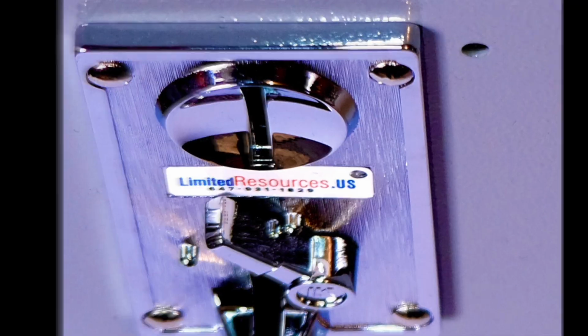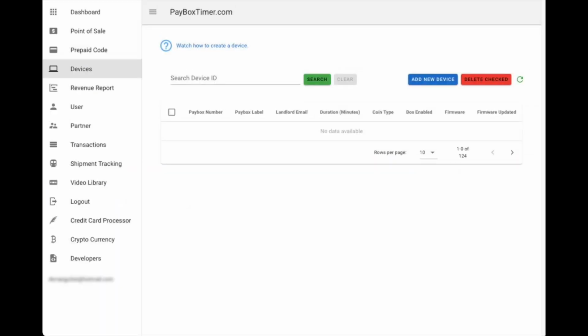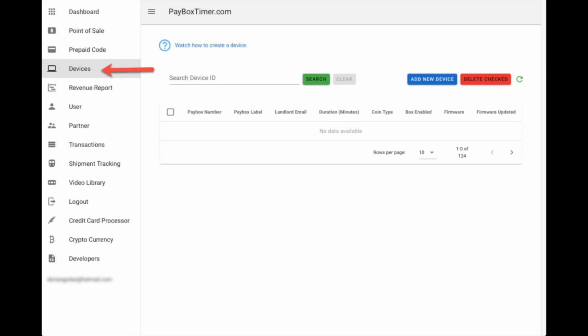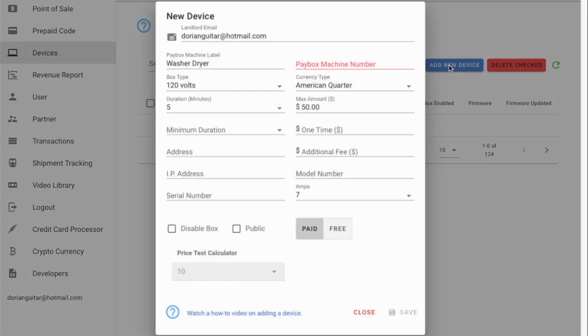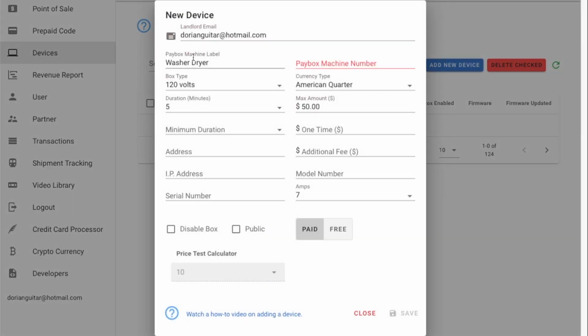Today we're looking at our Devices tab. We can add or remove our Paybox devices with the Devices tab. I click on the Add Device button and this page appears. From here, we will enter in our Paybox information.